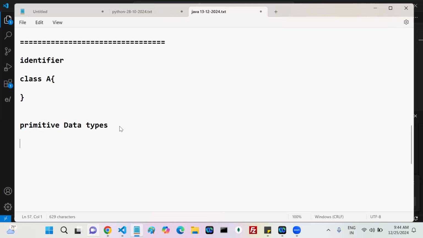Here also we can categorize: numeric data types, which represent numbers, then the char data type, and then the Boolean data type. Now, in the numeric data types, which data types can we use to represent your number values?